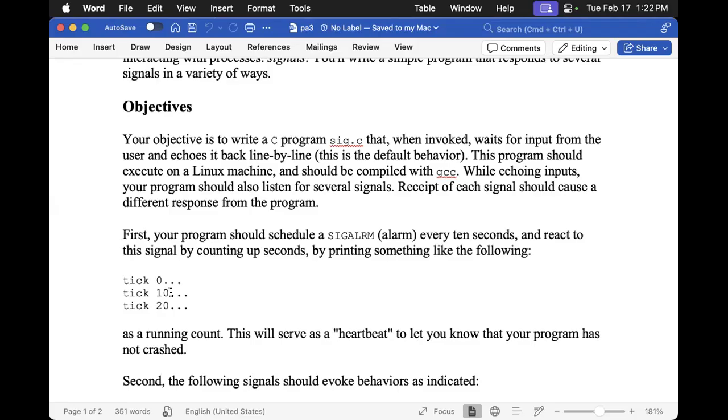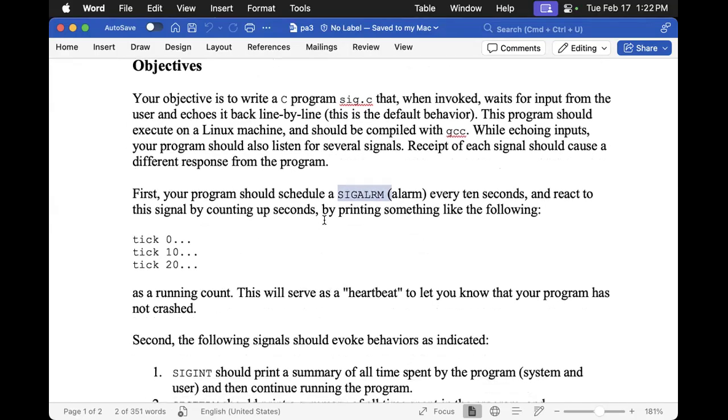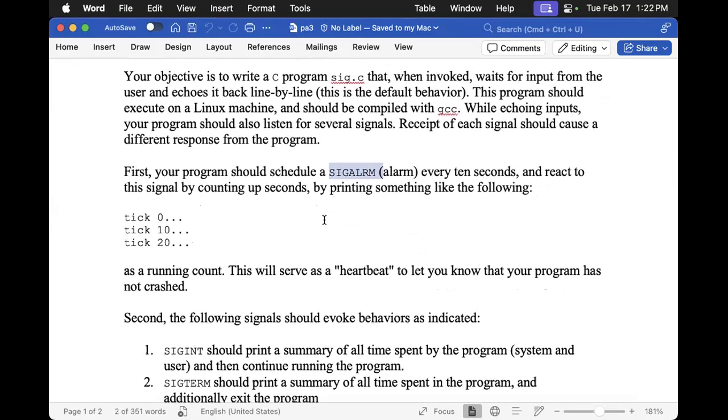As the program is running, it's keeping a counter, and this should serve as a heartbeat to let you know that the program has not crashed and that it is still running. You can use SIGALRM to do that, so you can wake up every 10 seconds and do something. You're going to play around with SIGALRM, which is a signal that sends out an alarm. Well, it reacts after a certain amount of time that it's been programmed to wait for.